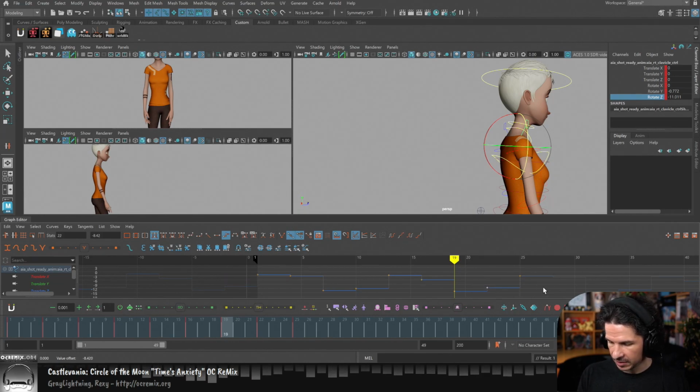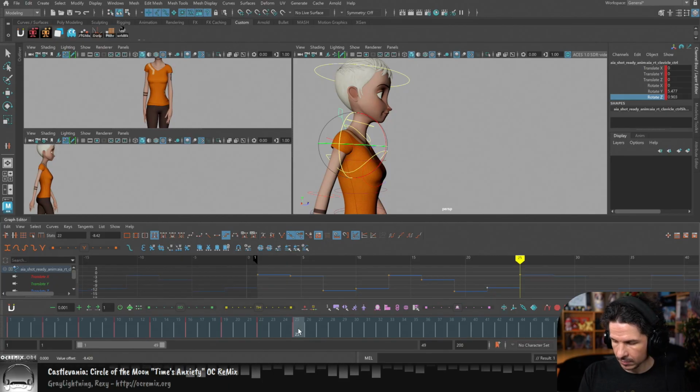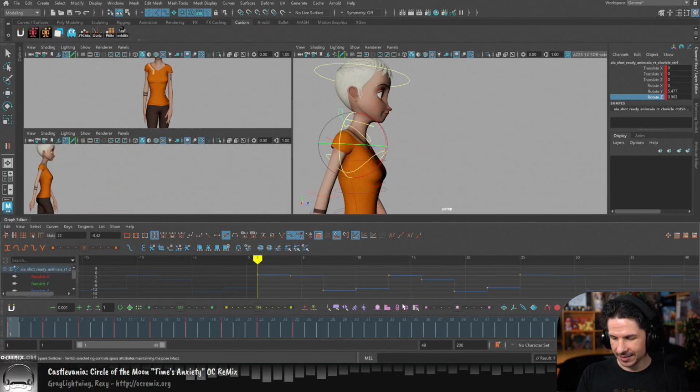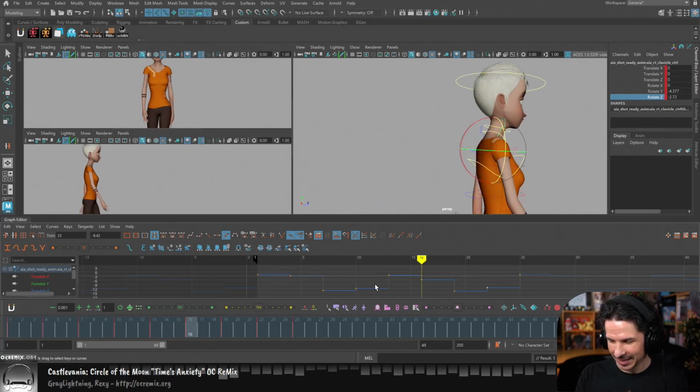And then it goes back up to the top right there. So we get this motion here. Now that's a lot. She is really swinging that arm.